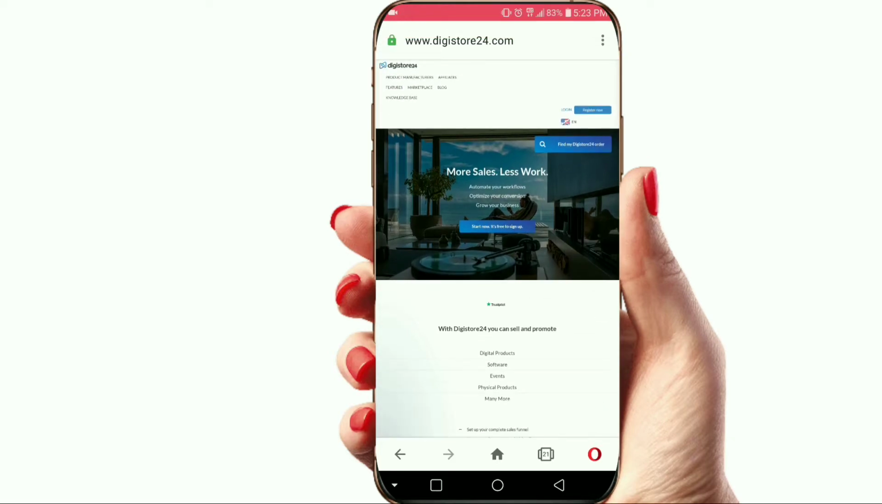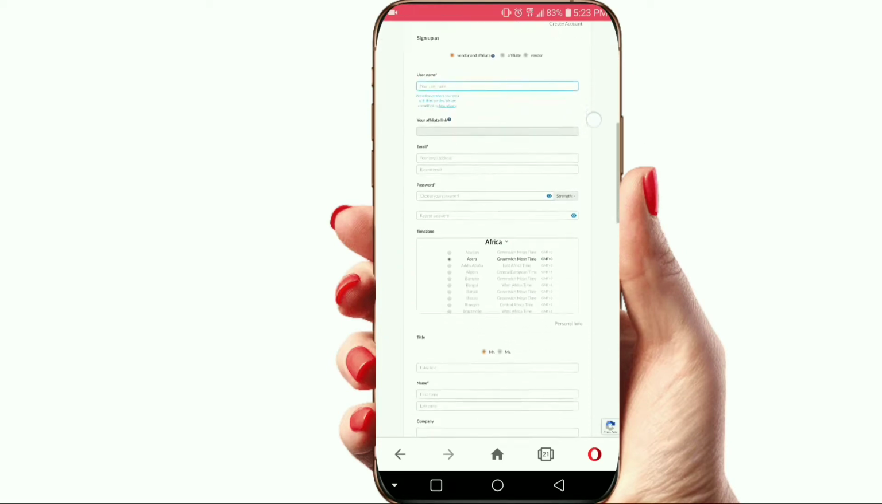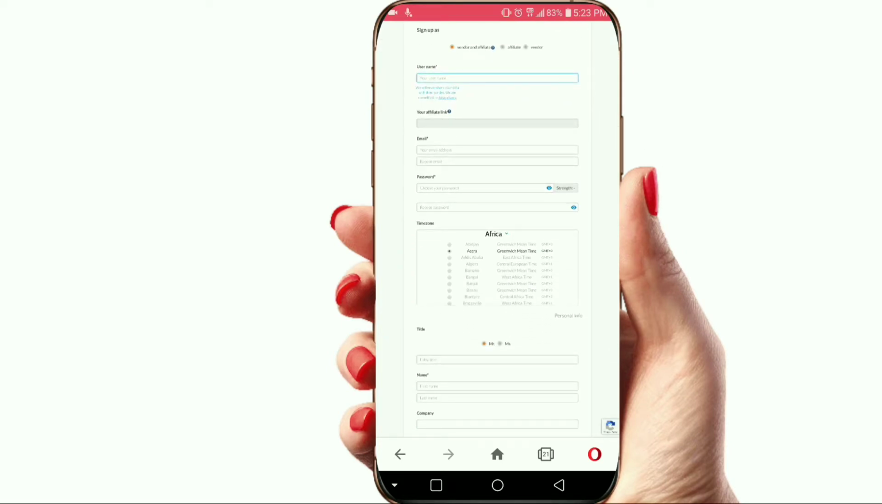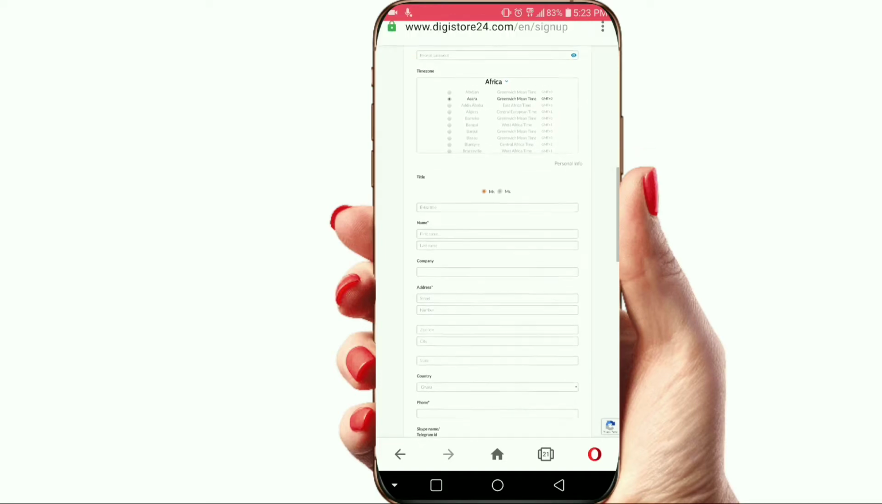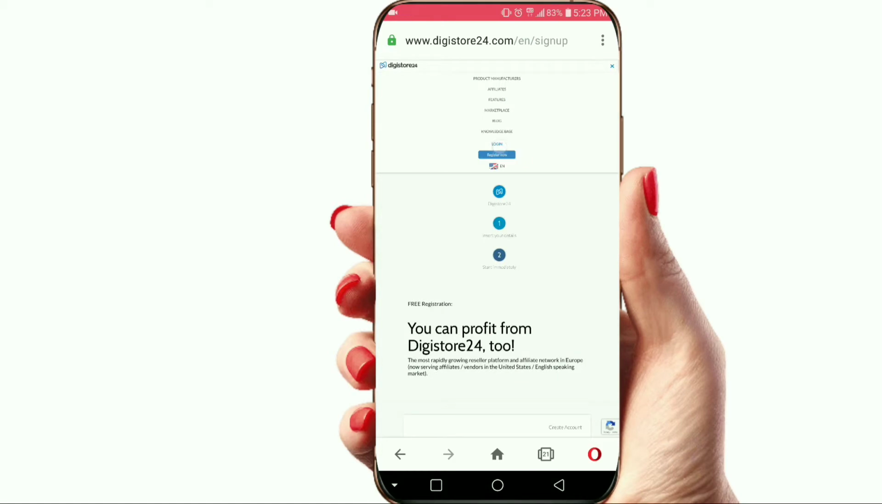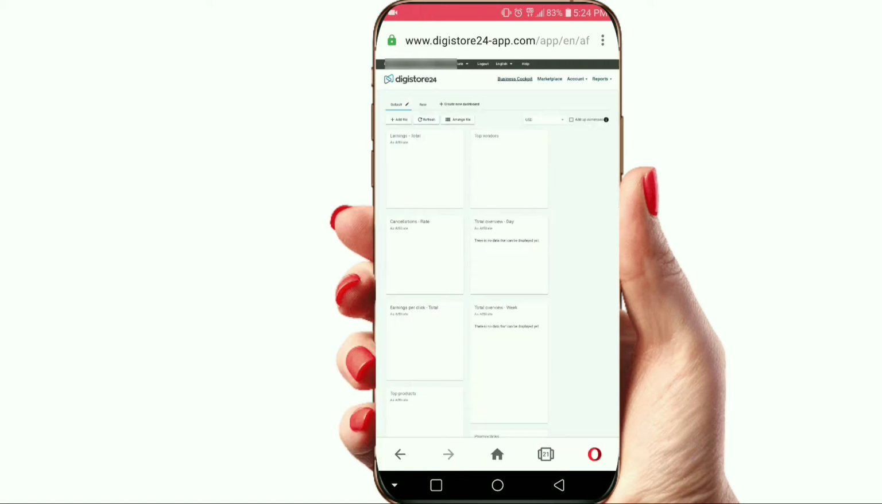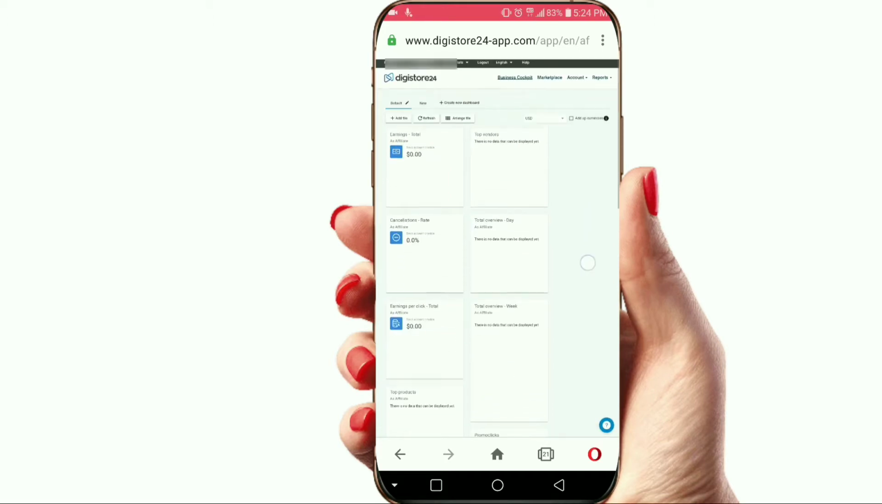So once Digistore24 is opened, we're gonna click on register now. And here, I'm not gonna do that with you because it's pretty simple. All you have to do here is you enter your username, your email, and you fill in small forms right here, and it's pretty simple. Once you are done signing up, you'll be logged in. So if you already have an account, you just click on login and you fill in your info right here.